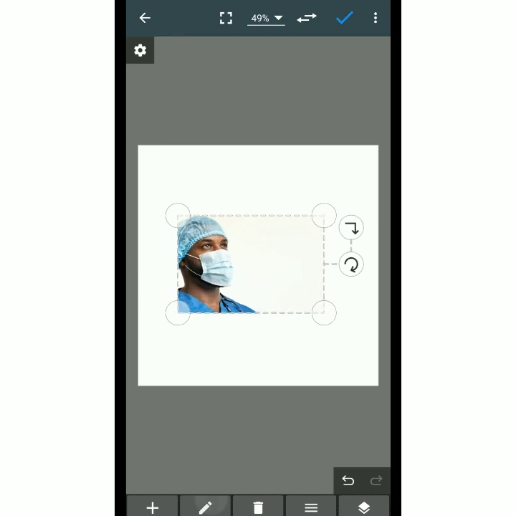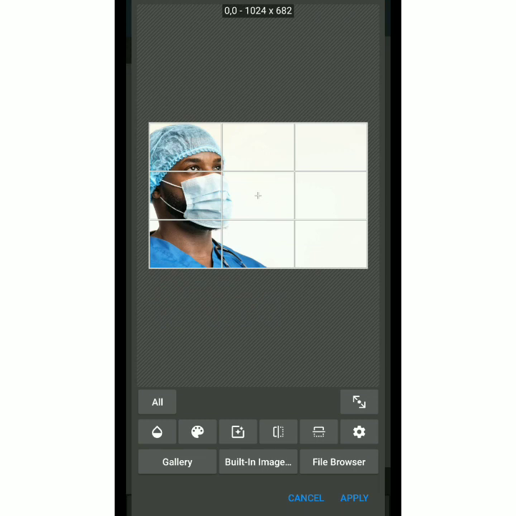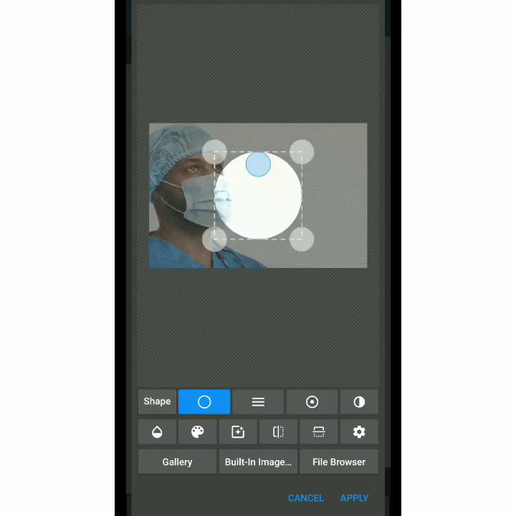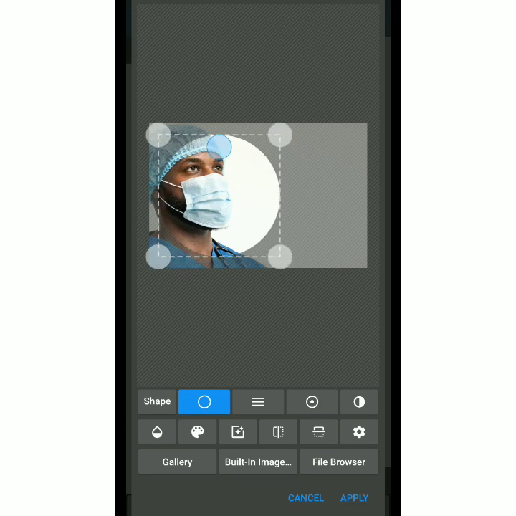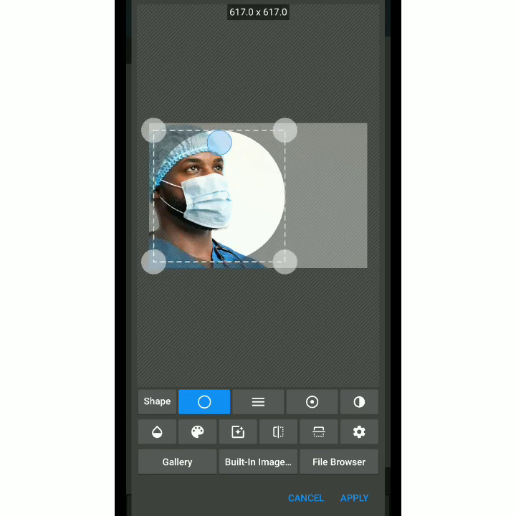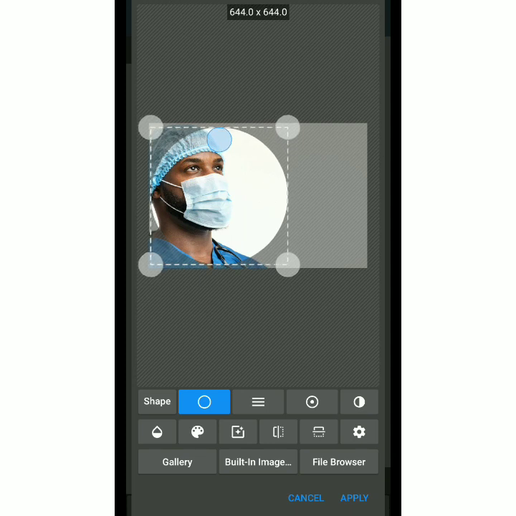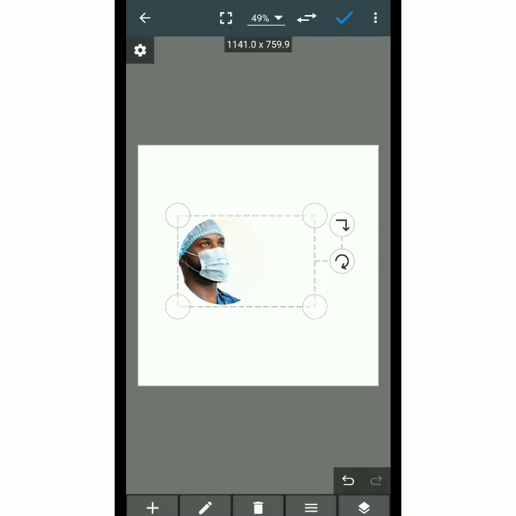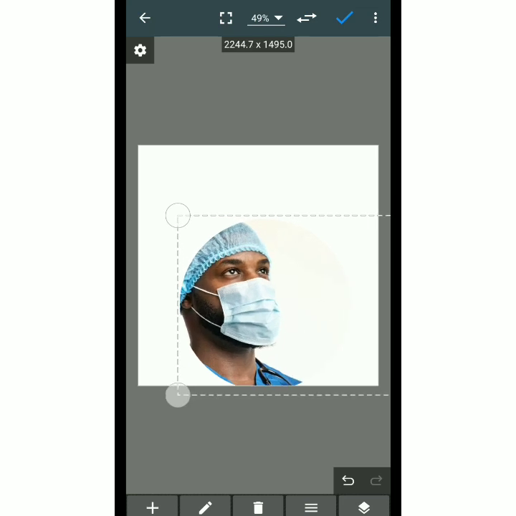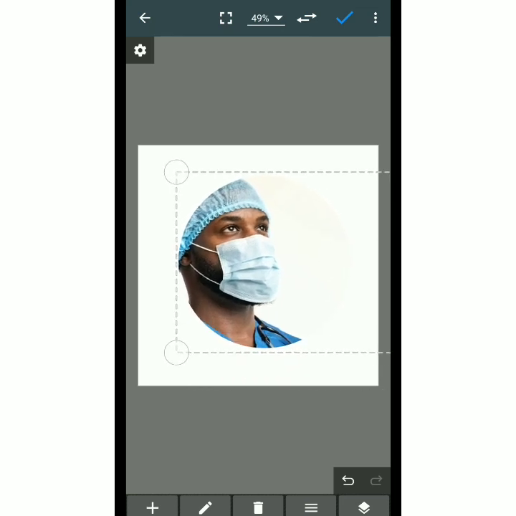fit circle. And now what I do is I click on the edit tool, click on all, and now I have my shape. Now I'm going to make sure that this shape is resized perfectly to the covering of the image I want it to take. So I'm doing that with a whole lot of precision and making sure that it does not cut out of the image. And now once I'm done, I click on apply. Now I have my image here and it is perfectly shaped into a circle.